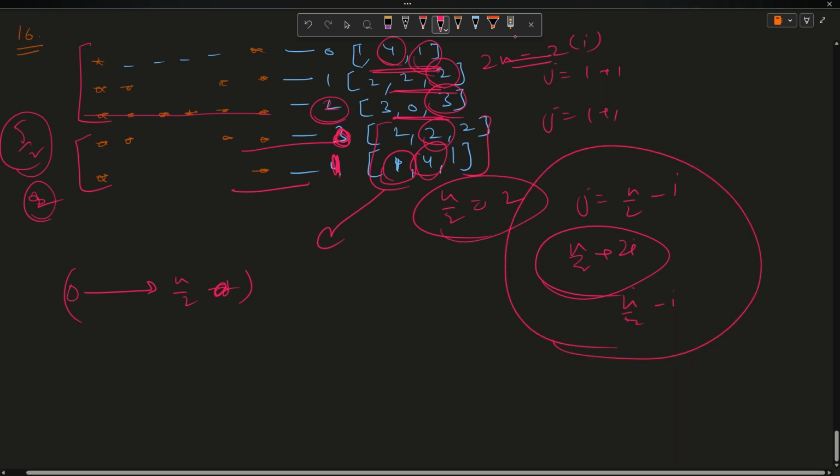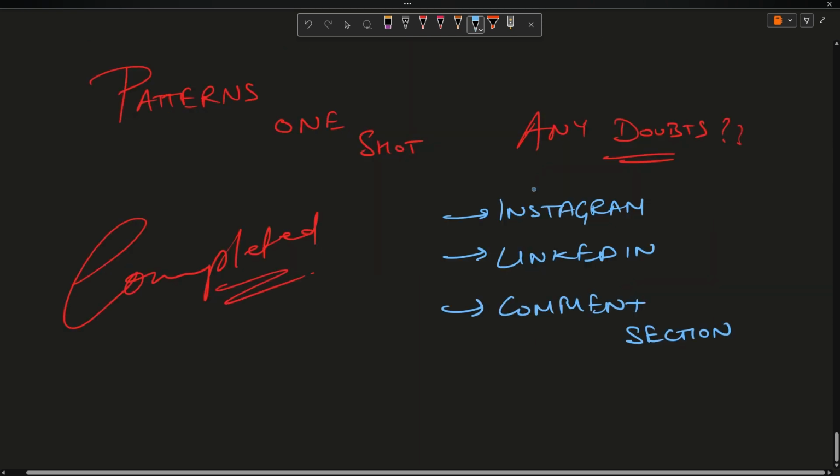This is actually working in the back end, and these are the actual patterns. So I am happy to announce that I have completed the patterns one shot video. This has been completed successfully.